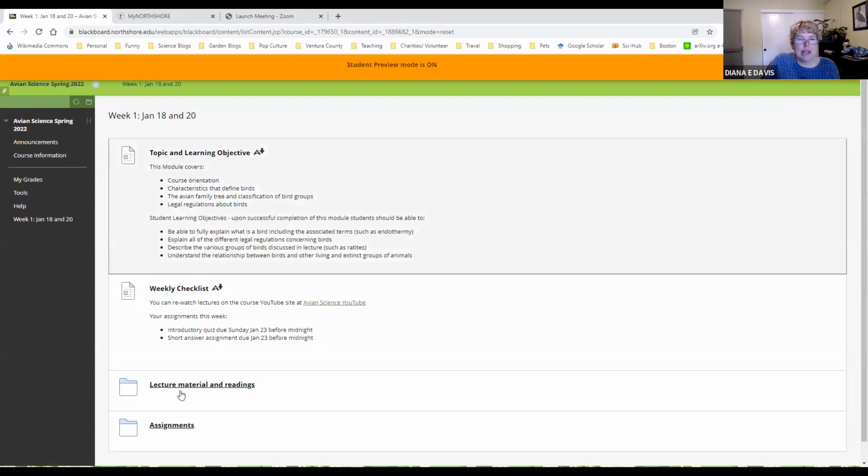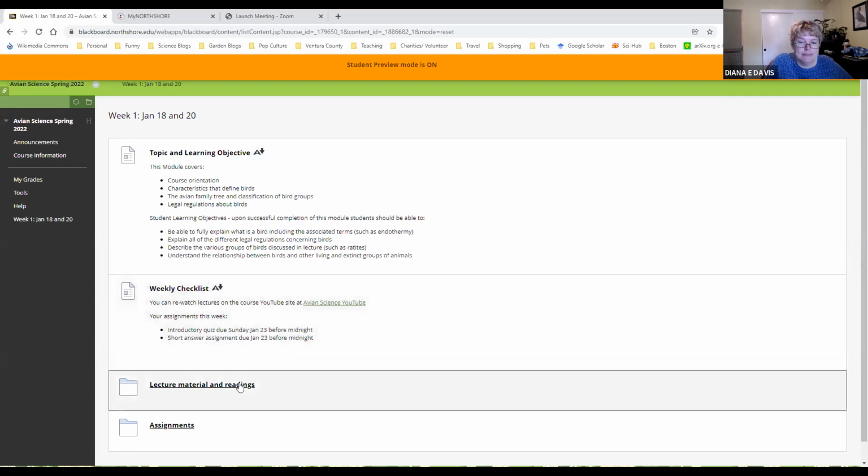Every week there will be a page like this, and it will be set up the same way. Topics and learning objectives for the week. So what are we talking about? What do I expect you to learn? A checklist of any assignments. So this week we have an introductory quiz that's due Sunday, the 23rd before midnight. You don't need to study for this one. It's mostly about you. And a short answer assignment, again, due the 23rd before midnight.